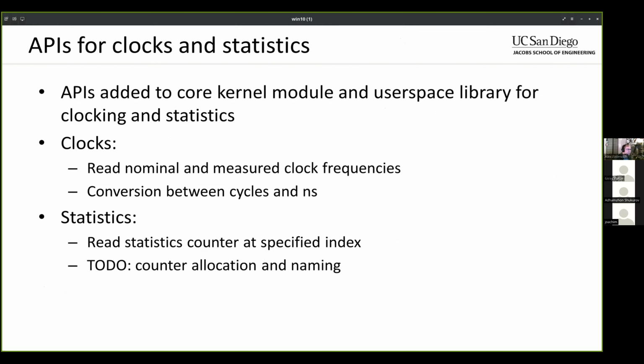All right, so moving on, I also went and added some APIs for the clock info block and for the statistics counters. This is added both to the kernel module, so from the extension module you can use the external calls provided by the core kernel module, and also the user space library. So you can access this stuff from user space as well.